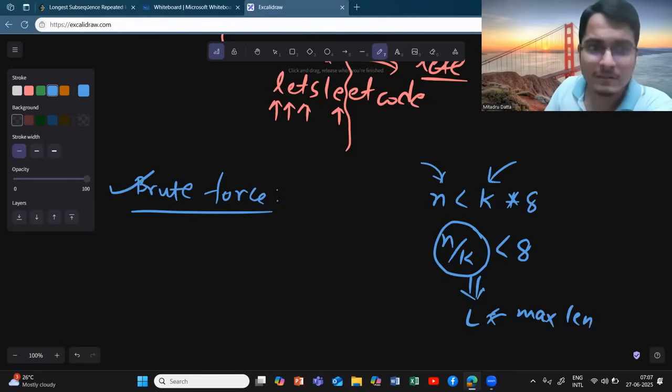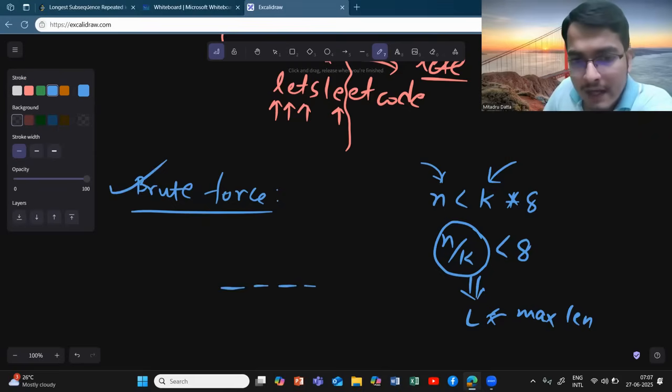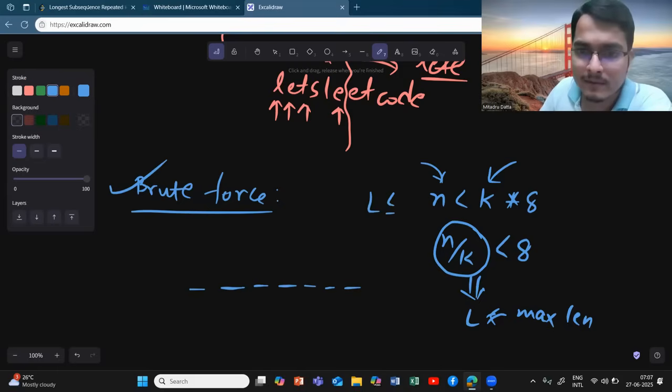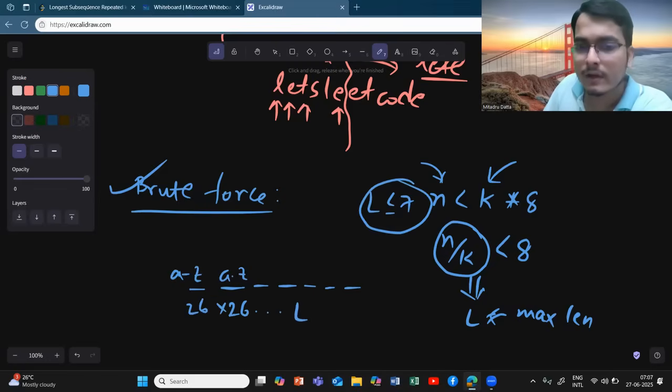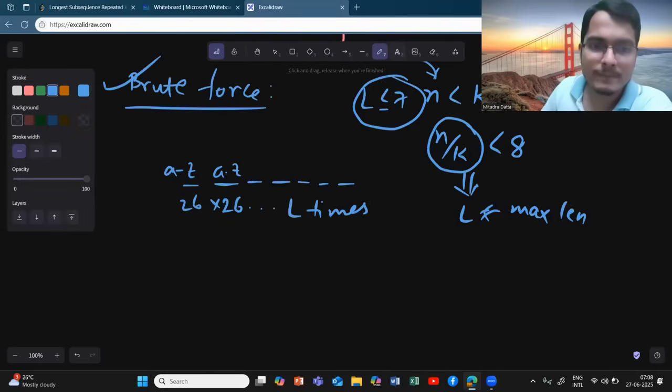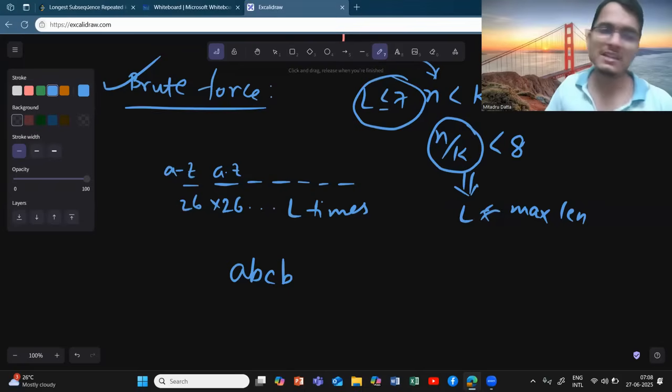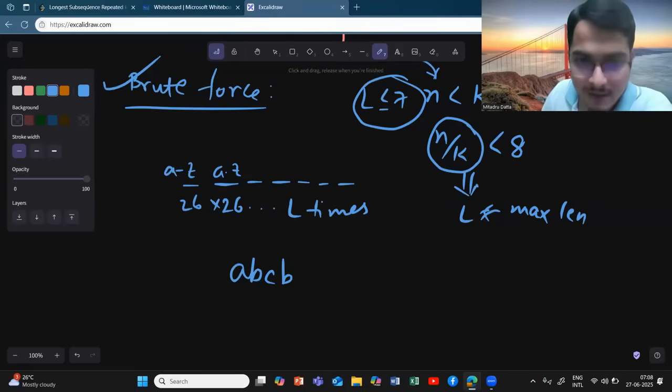So if I am thinking of something which is very brute force, what you can do is that you can generate all possible subsequences. L can be maximum 7 because it is less than 8. So you generate all possible subsequences, A to Z, A to Z, A to Z, 26 possibilities. You just keep multiplying 26 possibilities L times. So let's say you generated something like A, B, C, B. Now, you just check for all possible subsequences if it can be repeated k times and a subsequence is present.